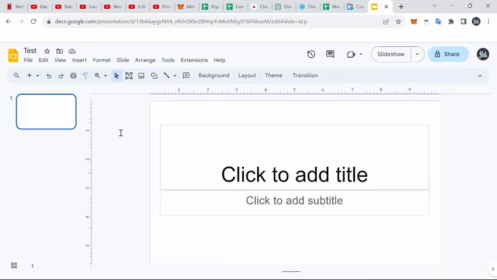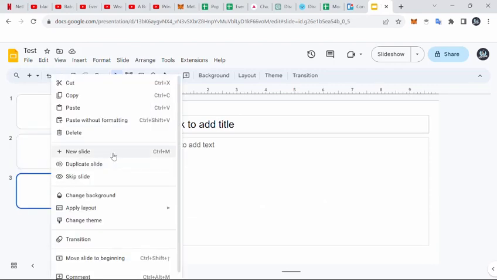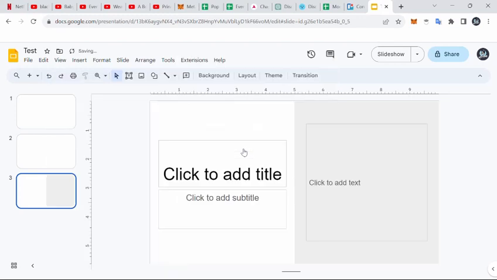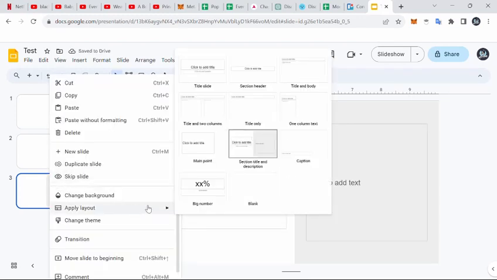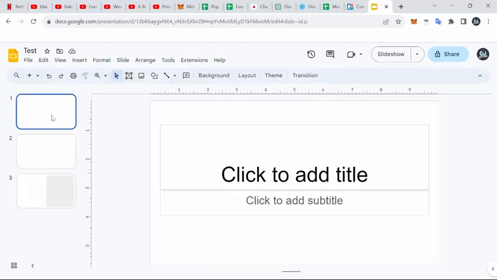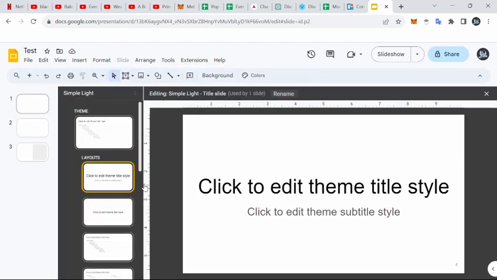Okay, so we'll make some more slides with different layouts. The second slide is our title and body slide. For the third, we will change the layout, and let's choose section title and description. Okay, just take it and let's use only this one. So we will choose the first slide, go to the Slide option and click on Edit theme.